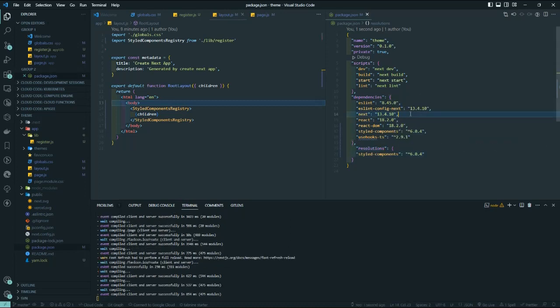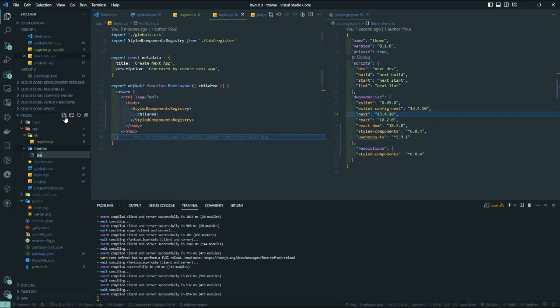So now we want to go into theming. I want to see how we can theme our application using styled components. So we've worked on the register. Now what we're going to do is work on the theme wrapper. Let's start by creating the theme first of all. So let's create the default theme, defaultTheme.js.